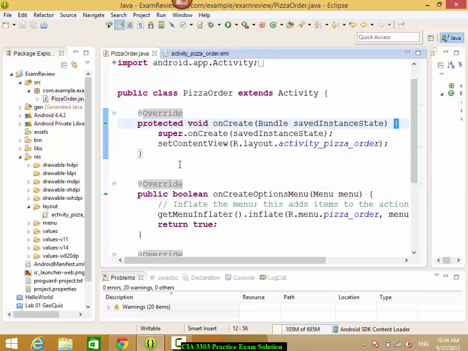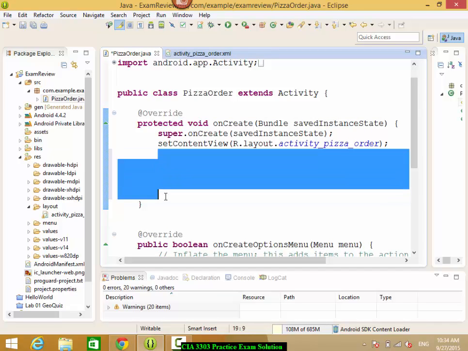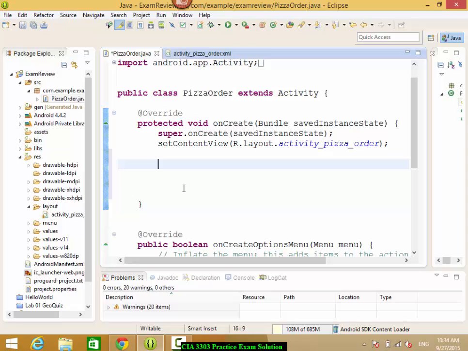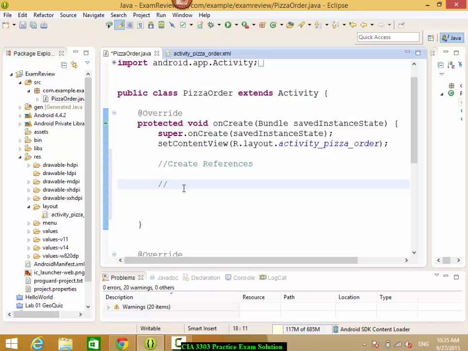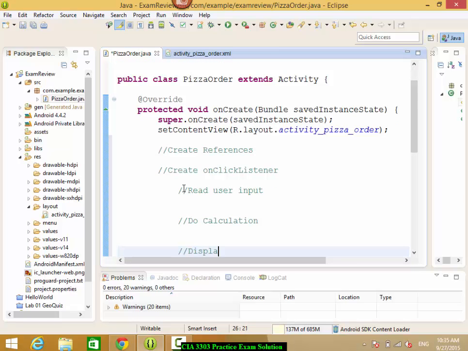So after these two lines, I'm not going to remove or touch them. I'll just increase the size of the block and press enter to write some more code over here. Here I'm going to follow some steps. First of all, references. So code comment, please do write code comments. Create references to the interface widgets, and then create an on click listener. Inside the on click listener you have to read the user input, whatever the user input has been, do the calculation, and display the result.